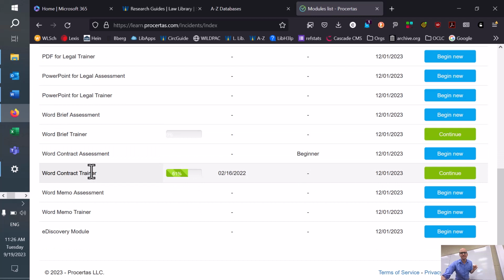There's trainers. Yeah, let's just see about that one.